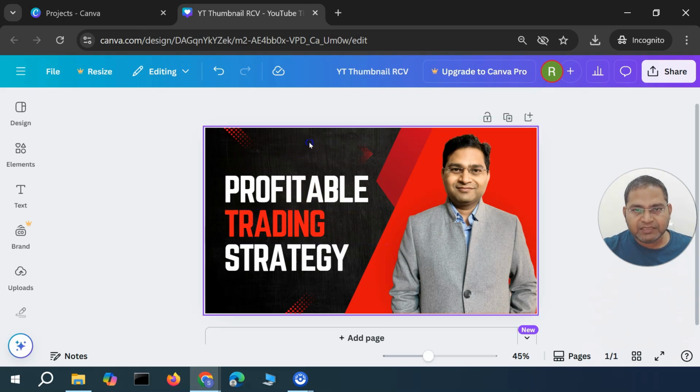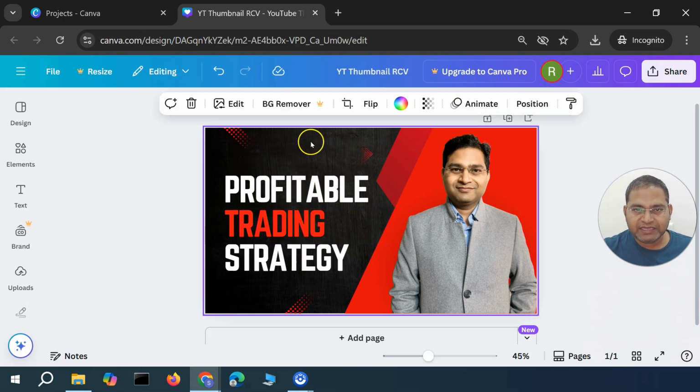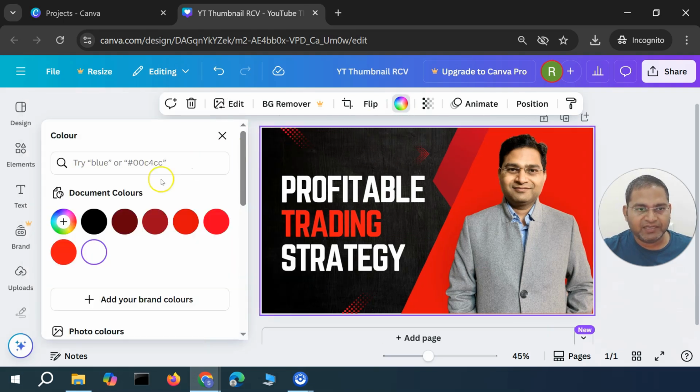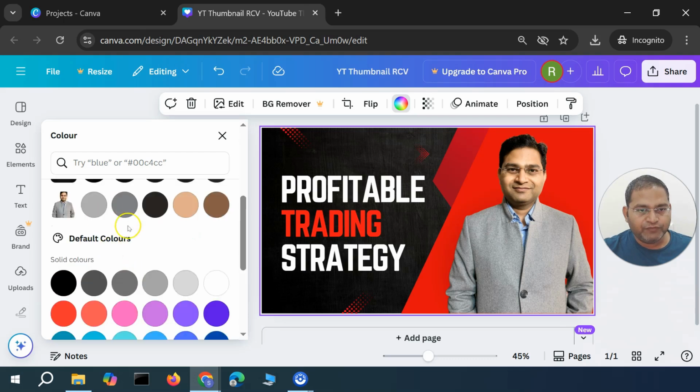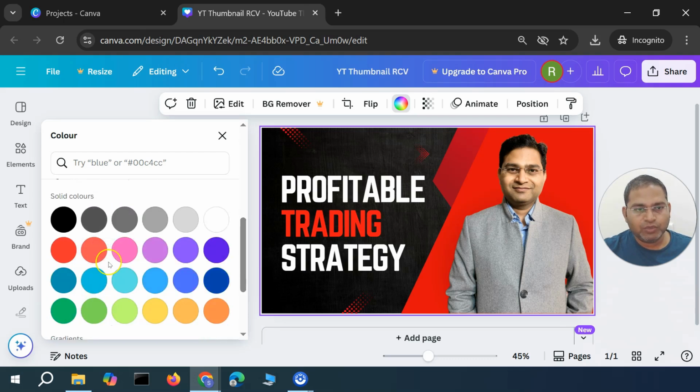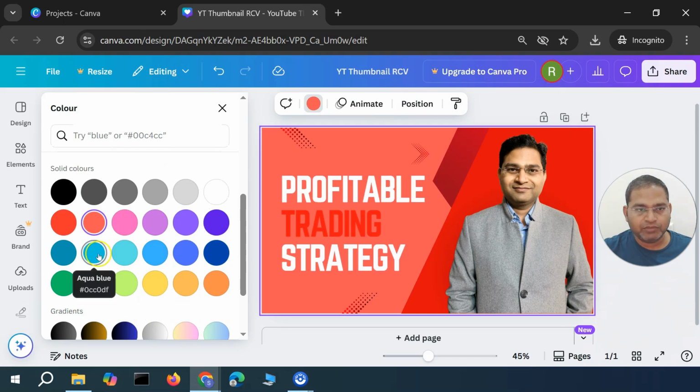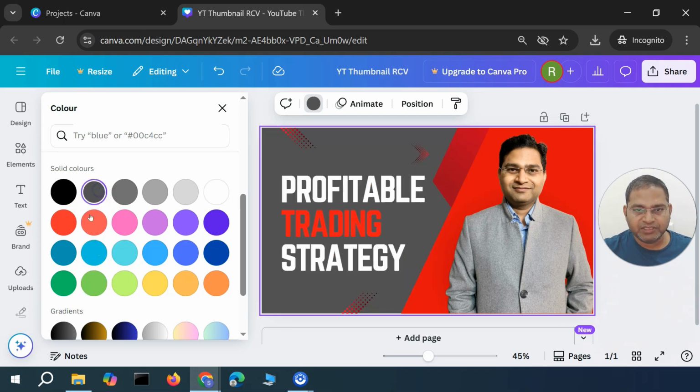Now the next thing is the color, the background, right? If I select the whole background, you will see now I have this background color option. Simply click on this background color palette here, and you will see these are the document colors, and then you have the photo colors, the default colors. So you can go ahead and change the background colors accordingly, right? Now I've selected this coral red, so you'll see all of it has changed to red. Let me change it to the dark.